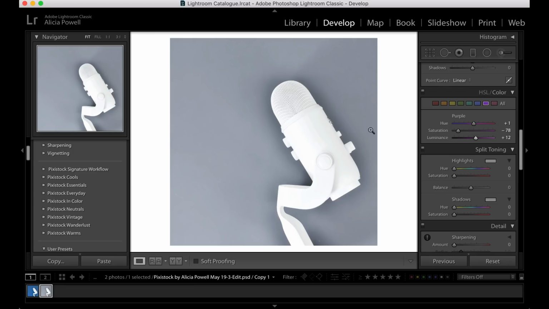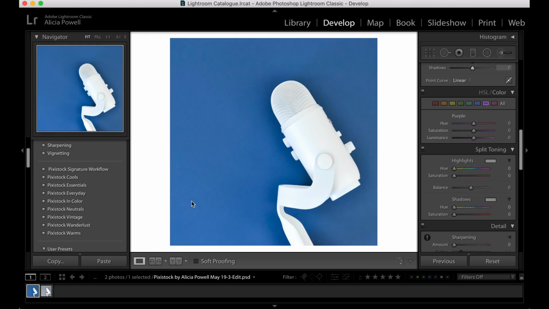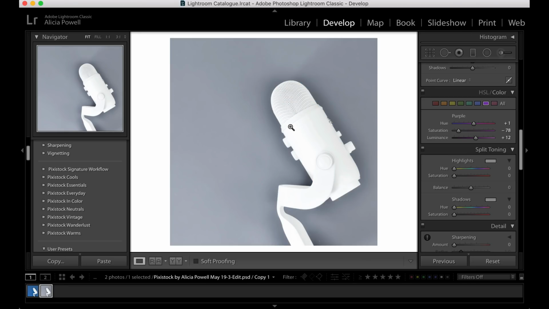Okay, and so this is the image that I'm going to use for my brand. This kind of a light gray color is definitely one of the Pixistock brand colors, and this will work for what I'm trying to do. So the before picture, as you can see, is bright blue, and then after is going to be gray.